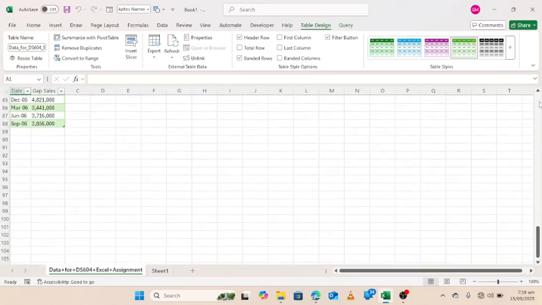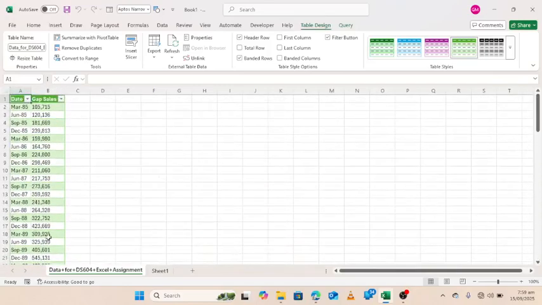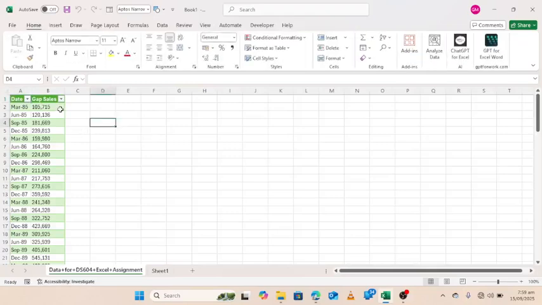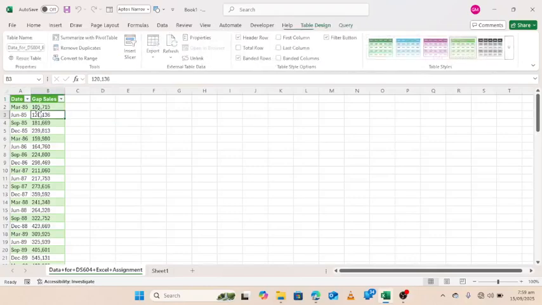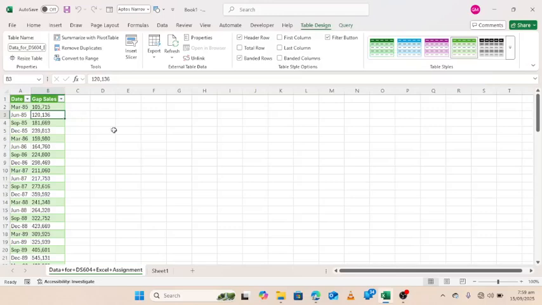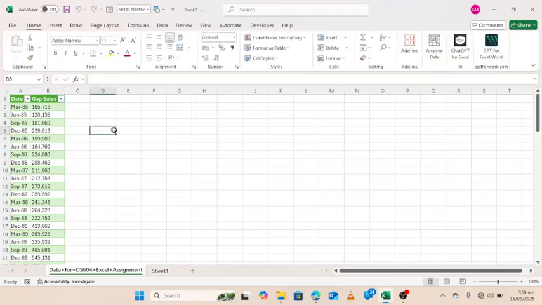Next time you have a PDF which has some tables that you want to import in Microsoft Excel, please don't type manually. Instead, you can use the import tool in Microsoft Excel and import your PDF files.